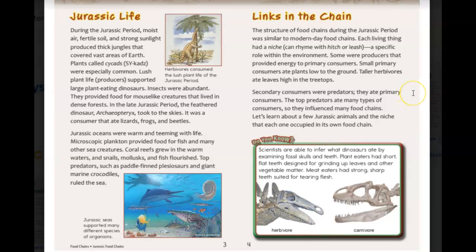Secondary consumers were predators. They ate primary consumers. The top predators ate many types of consumers, so they influenced many food chains. Let's learn about a few Jurassic animals and the niche that each one occupied in its own food chain.